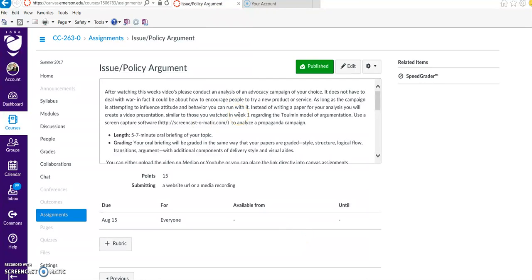And here is your final project, which is due at the last day of class, but as I said, this is something that you're going to work on over the last couple of weeks and then finalize it, where you'll create a video for discussing your propaganda campaign that you have watched. That is our course, CC 263, Argumentation and Advocacy.